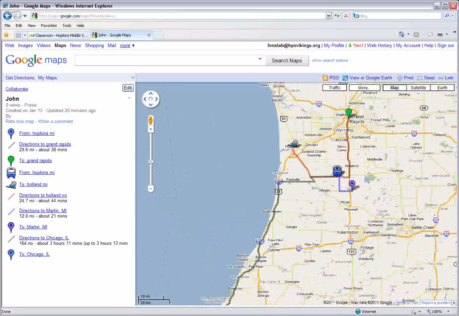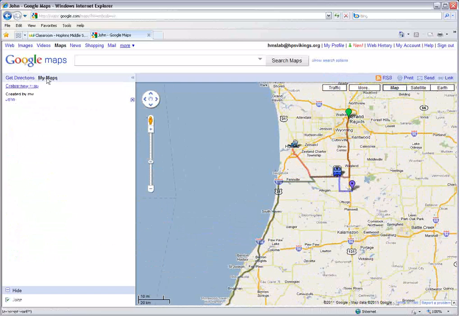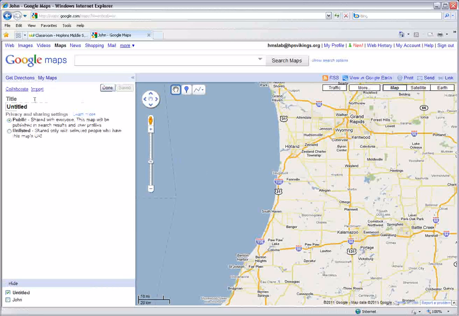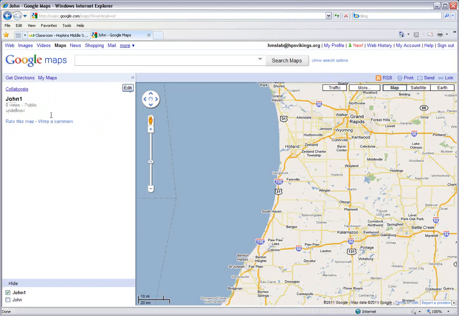First thing you need to do, you're going to create your new map. Okay, you click on My Maps. This is what you'll come up with. A lot of these will start piling up as we're all using the same thing. Go to Create New Map. Okay, my title, I'll name this John 1. As my next one, I'll just say Save or Done.